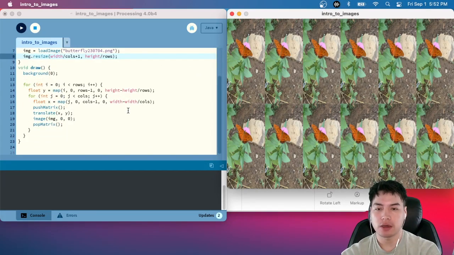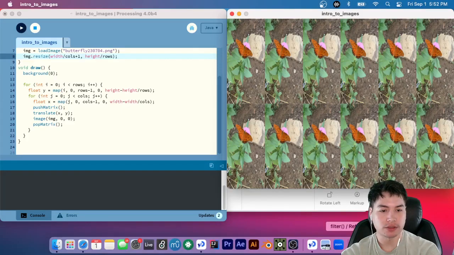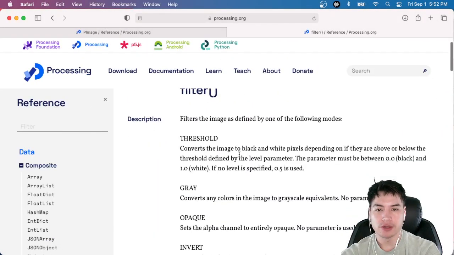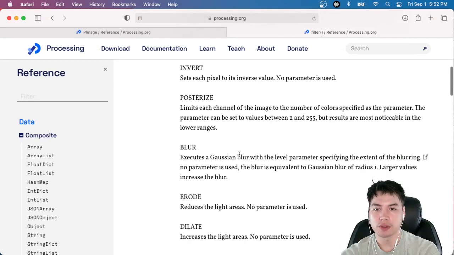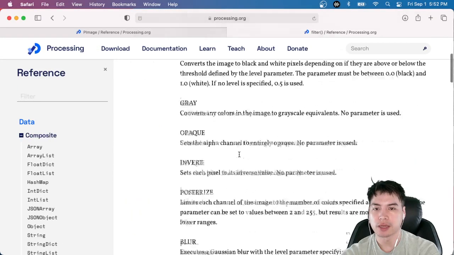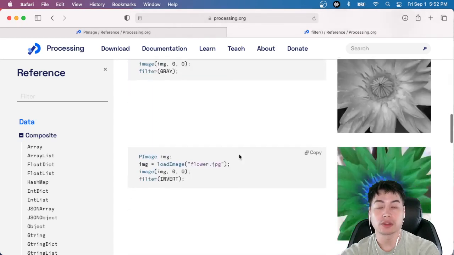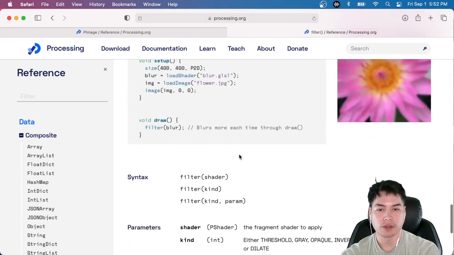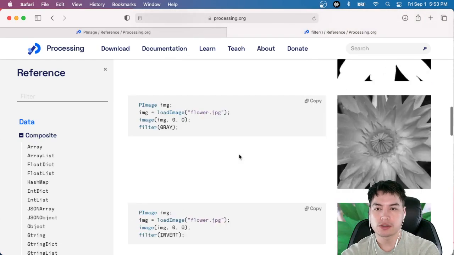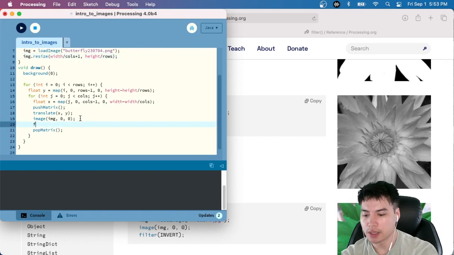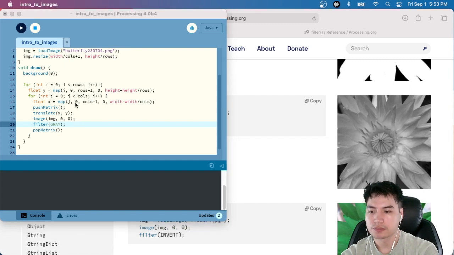Let's take a look now. Let's go to the Processing reference for filter, and you can see that there are a bunch of different ones. We've got threshold, gray, opaque, invert, posterize, blur, erode, and dilate. We're not going to go over all of them. I will encourage you to come check out the reference and look at the examples. But let's just take a couple just for fun. So let's do gray. We'll come here and we'll say filter, gray, run the sketch again.